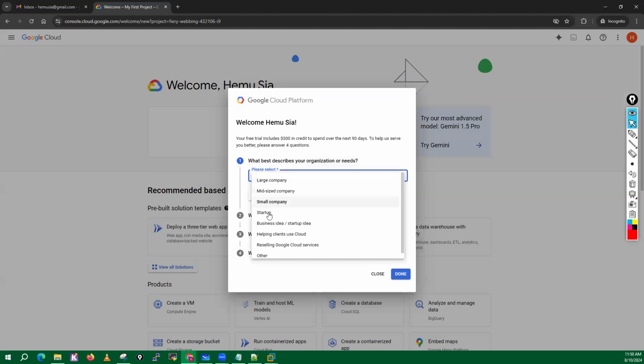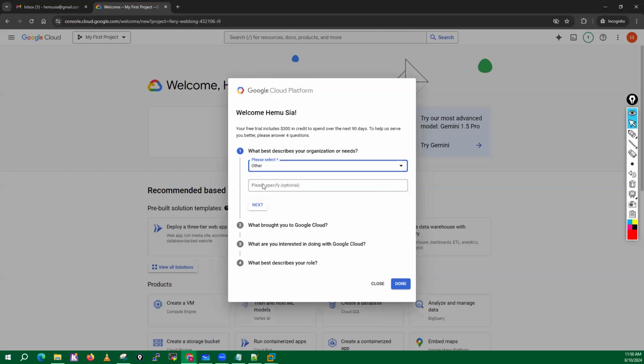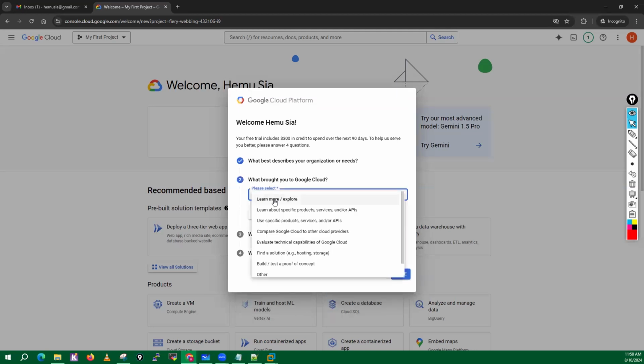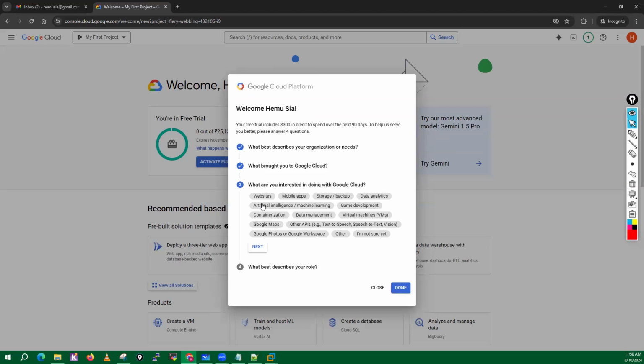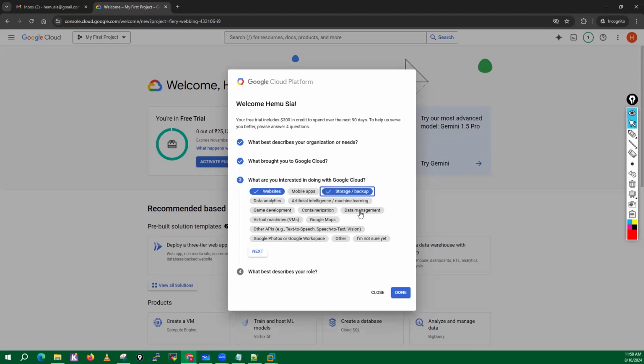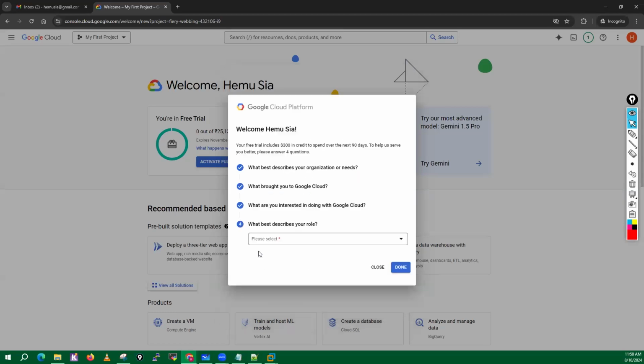You can define you are others. You can define you are just a student. Learn and explore. You can just put here for websites, storage, virtual machines. Okay. Next.